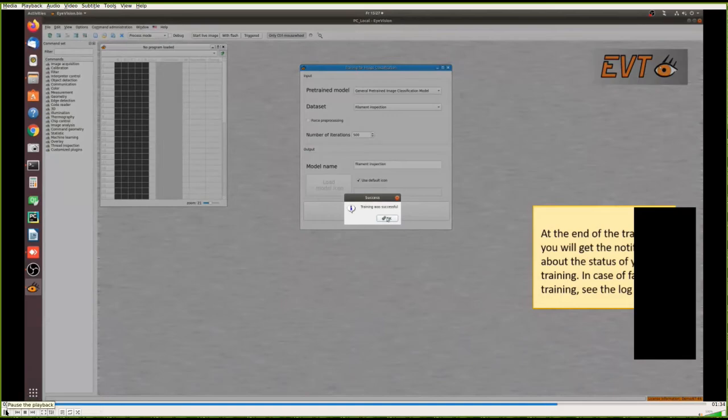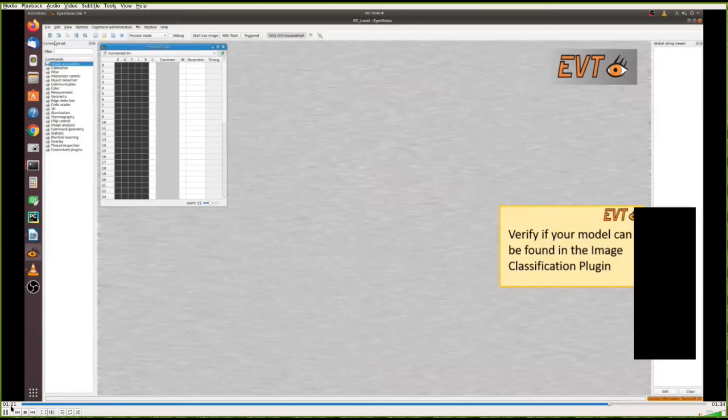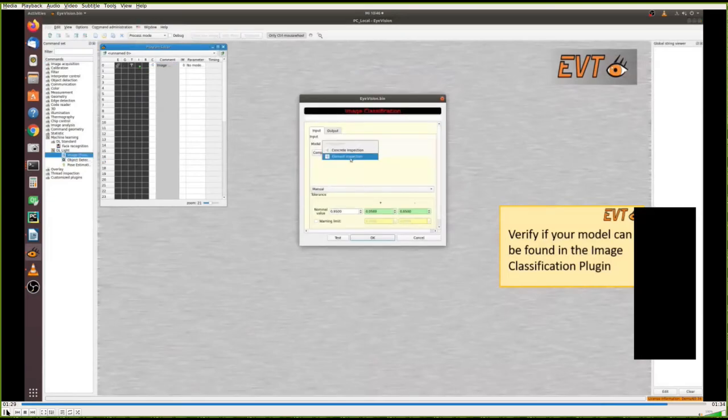And at the end, you can just check if your model can be found in the corresponding image classification plugin. So you just can drag and drop, and you see this is the model, because you named it filament inspection, so you just pick it, and you know that it was successful, because you can see it here.